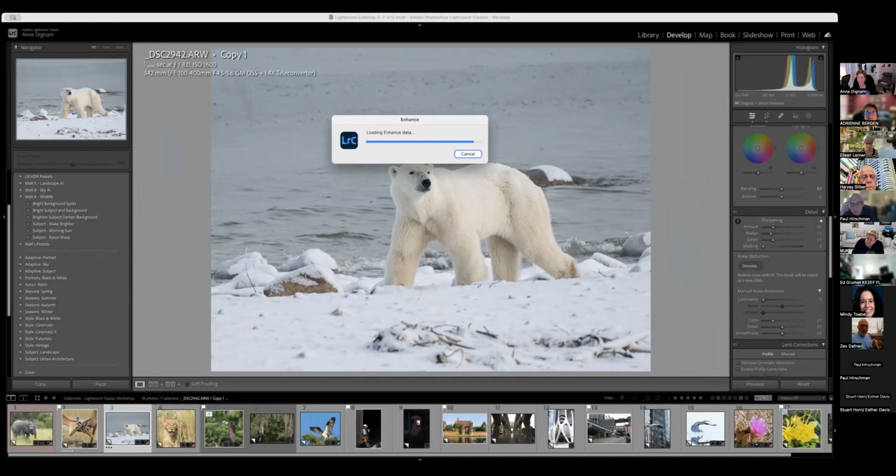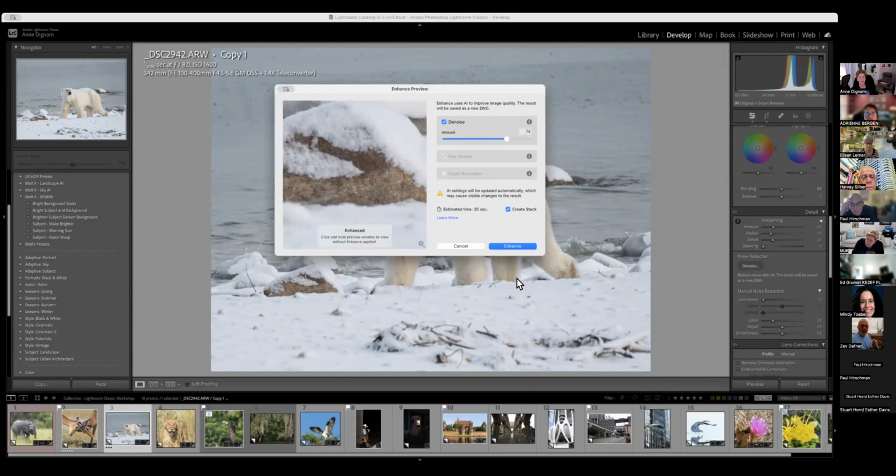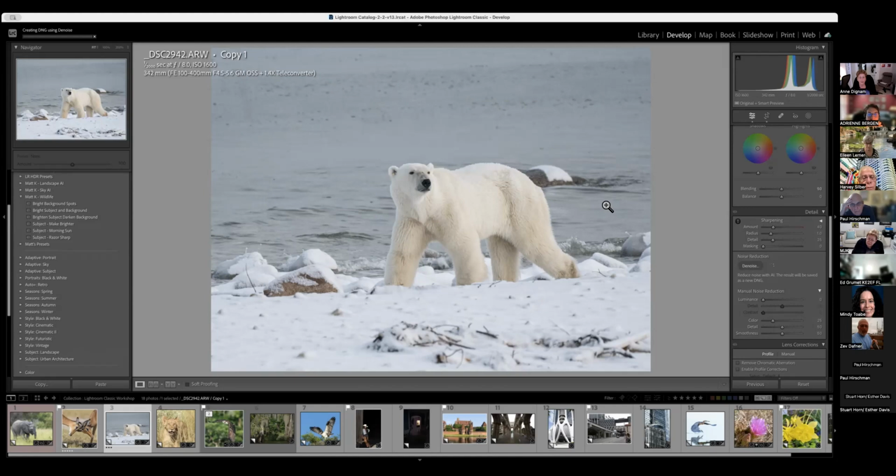I'm going to hit denoise. Now, it might go to another screen. Can you see this screen? I'm not sure if it came up. Yes, all right. And when it gets to this point, if you want to see what the difference is, if you click here, that's without enhance, and you click here is with enhance. You can't see that right now, it's too small. Then I'm going to click enhance. Okay, and it's going to come back.